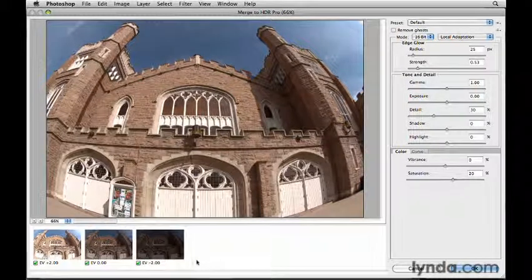At the bottom of this dialog box are thumbnails of all of the images that are being merged together, labeled to show how many exposure values apart they are. And this is a preview of the merged image already automatically tone mapped, in other words, containing some tonal values from each of the HDR source files. So this preview is only a starting point.